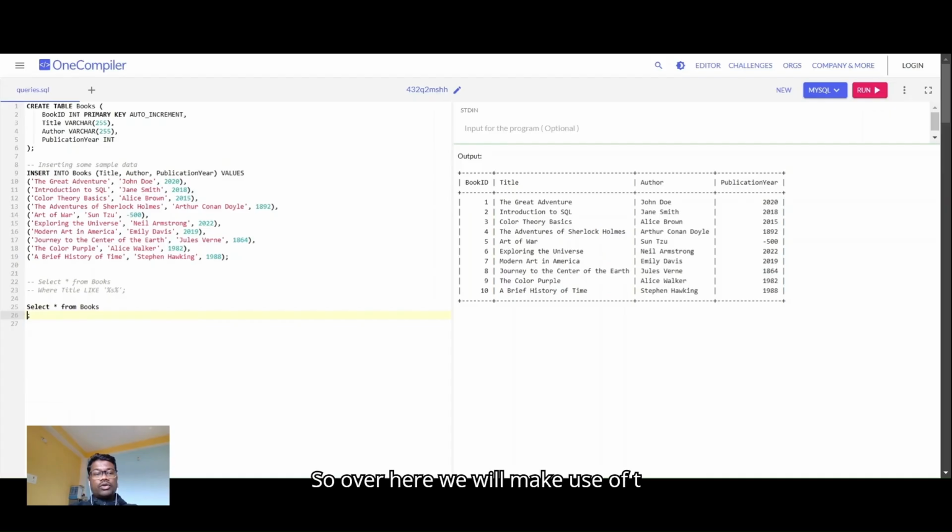So over here, we will make use of the underscore wildcard. Let's see how we can make use of it. We want to fetch the value from the table using the column author. So we will specify it in the where clause, and we want the value for author to match a particular pattern.